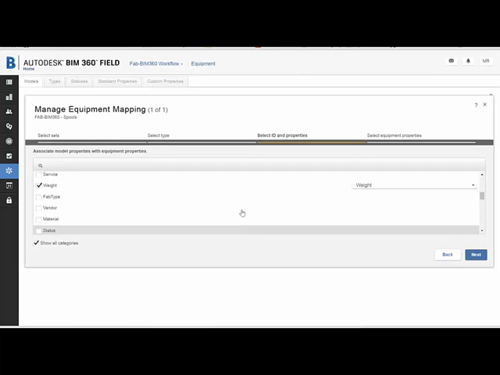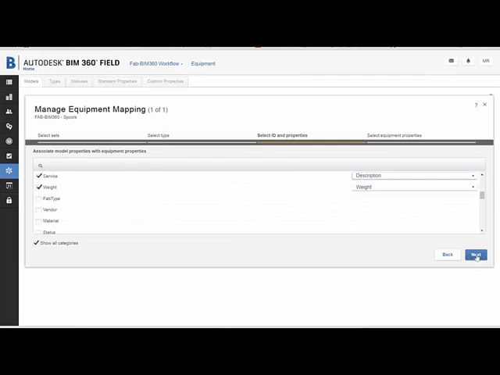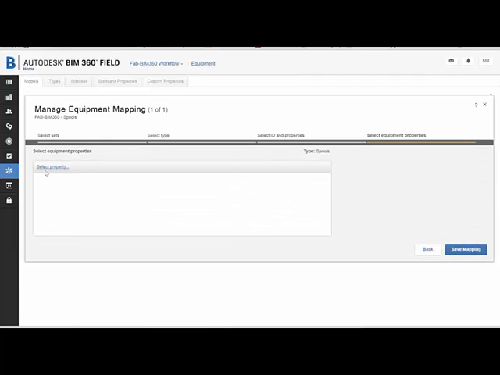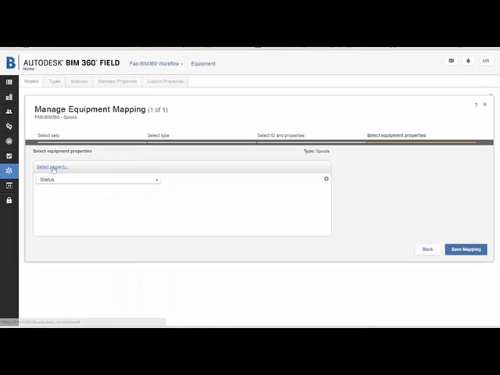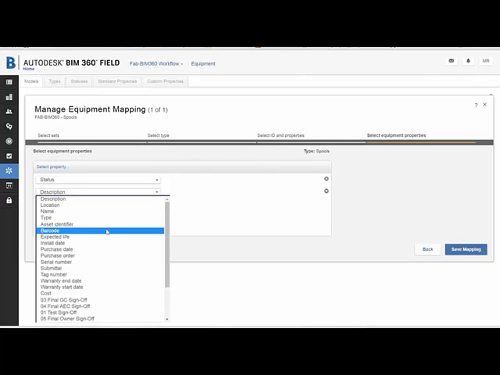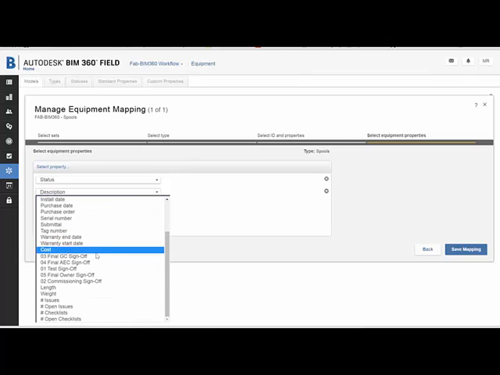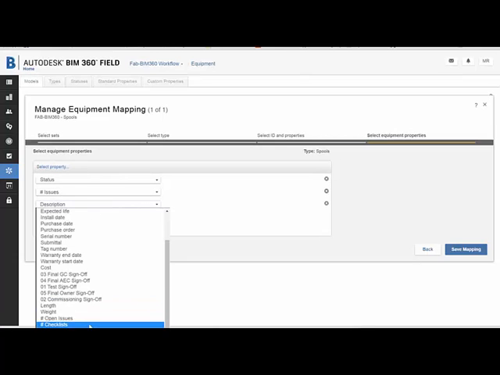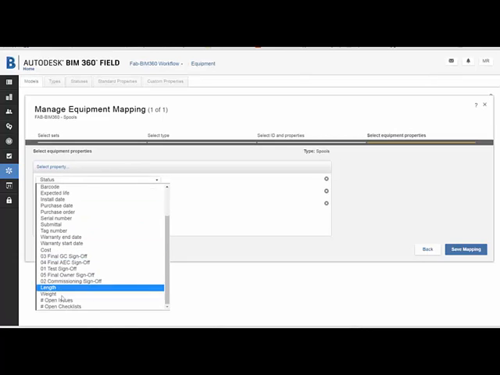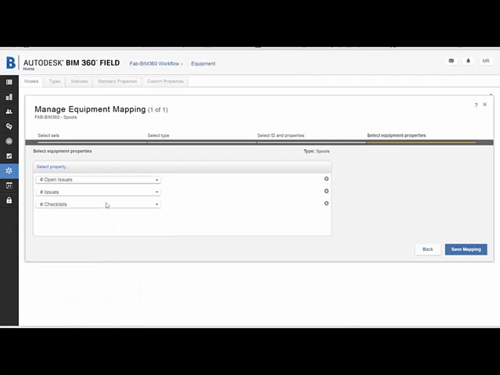You could have as many of these come from your model into field as you want. Totally fully customizable. If you've got any data that's in your model that you want to move over into field, you can do that. So now what I'm doing is telling field that I want certain data to pass back into glue so that I can view it in the model.